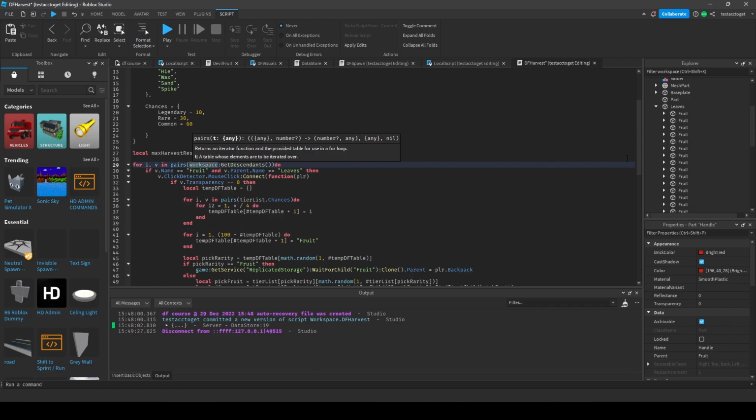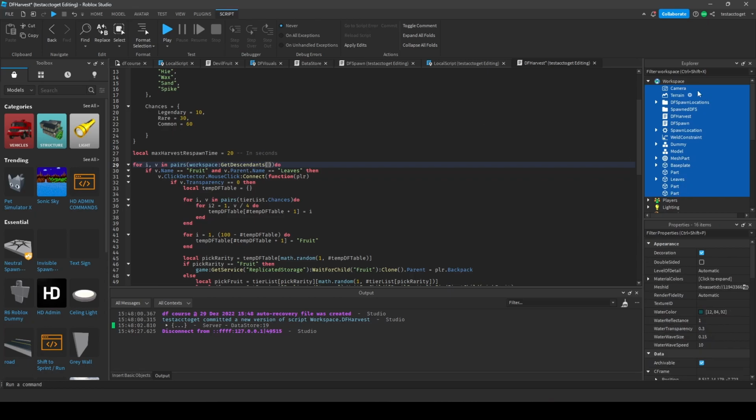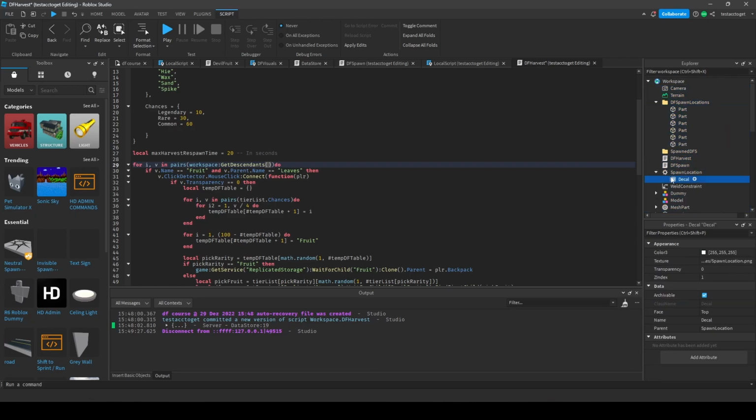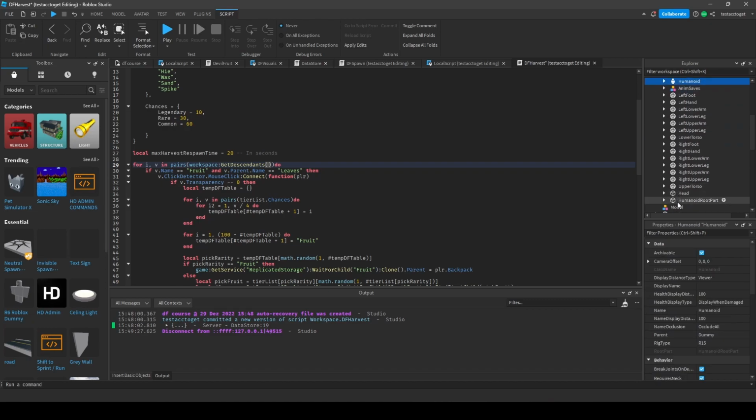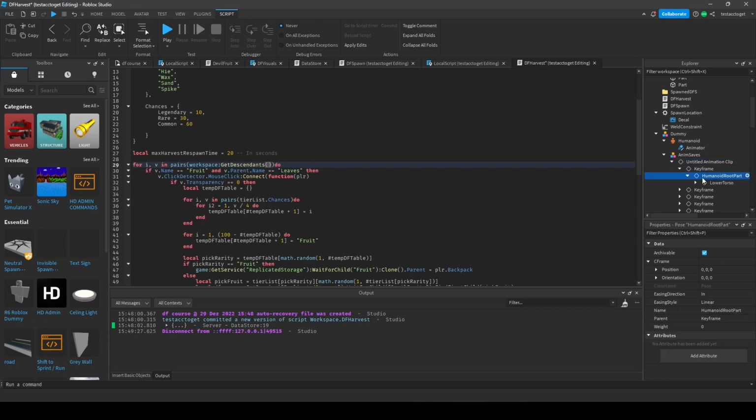What we're doing right here is that we are looping through the workspace, okay? And we are looping through with get descendants. What get descendants does, compared to get children, is that get children just gets all of these, okay? But get descendants gets everything inside of these and everything inside of that and everything. You guys hopefully understand. Everything inside of here, and so on and so on. Okay, I hope you guys understand. It literally gets anything which is inside of the workspace.